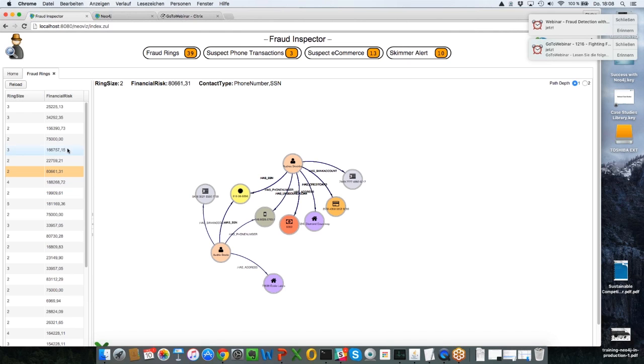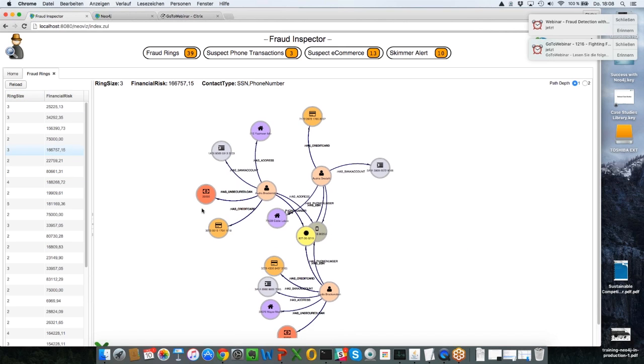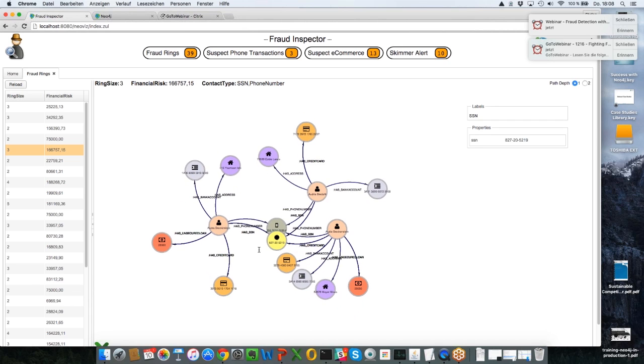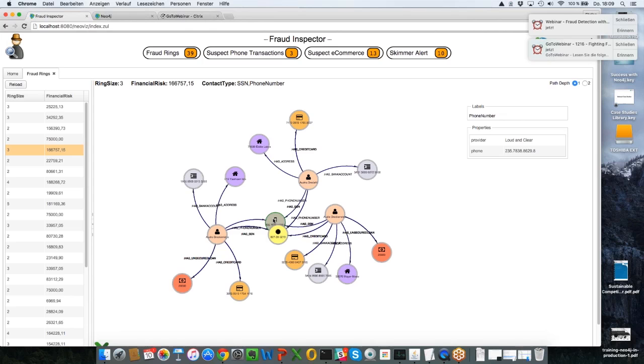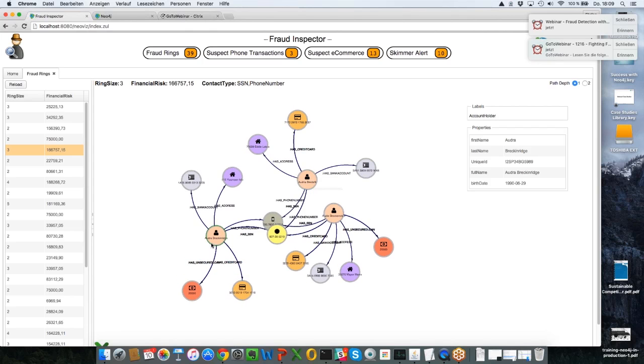Right. So if we look then at bigger fraud rings with a ring size of 3 members, we see basically these 3 members all sharing something in common. They have in common the social security number. They have in common the same phone number. These 3 individuals, 1, 2, 3, right? And you can also calculate here the financial risk associated. So much for the fraud rings.